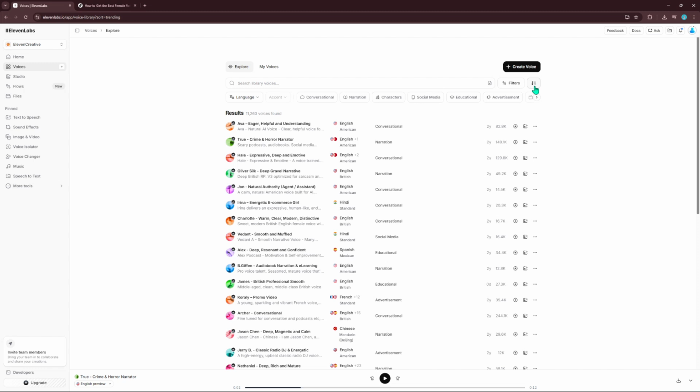Once you've adjusted the filters to your preference, you'll notice that the voices at the top of the list are the most commonly used by other users. These voices have gained popularity due to their exceptional quality and appeal, making them excellent choices for your projects. Take the time to listen to a few samples to get a feel for which voice resonates best with your intended use. And there you have it.